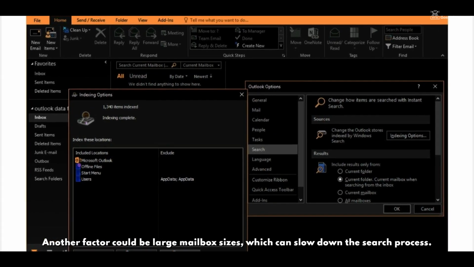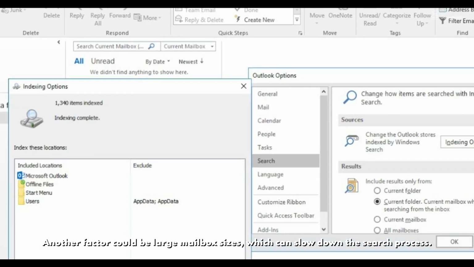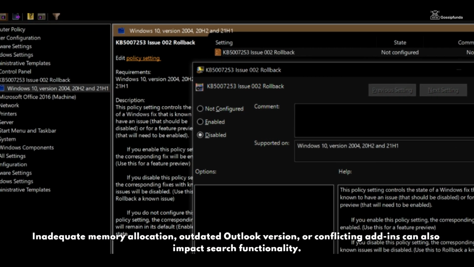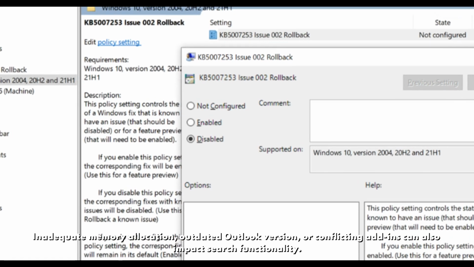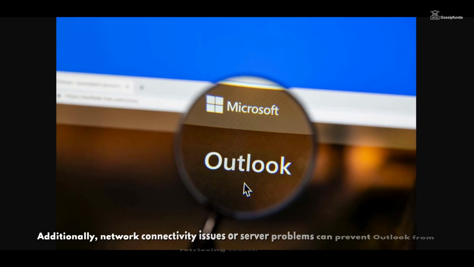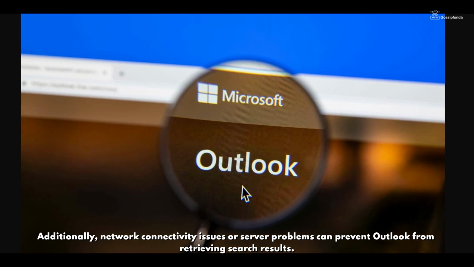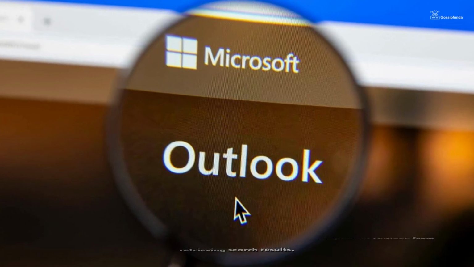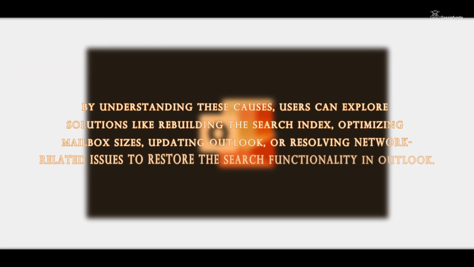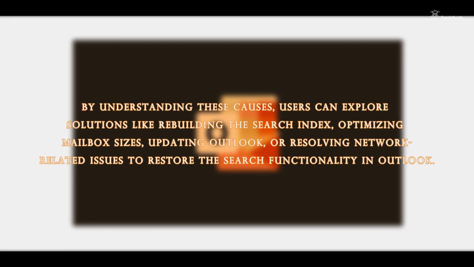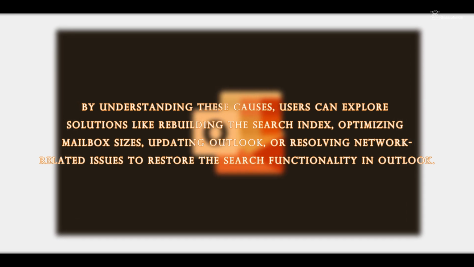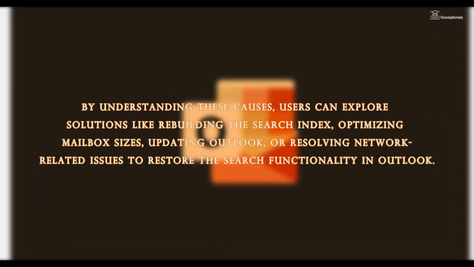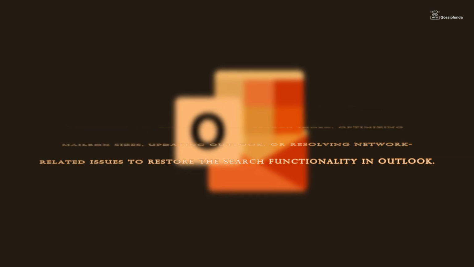Another factor could be large mailbox sizes, which can slow down the search process. Inadequate memory allocation, outdated Outlook version, or conflicting add-ins can also impact search functionality. Additionally, network connectivity issues or server problems can prevent Outlook from retrieving search results. By understanding these causes, users can explore solutions like rebuilding the search index, optimizing mailbox sizes, updating Outlook, or resolving network-related issues to restore the search functionality in Outlook.